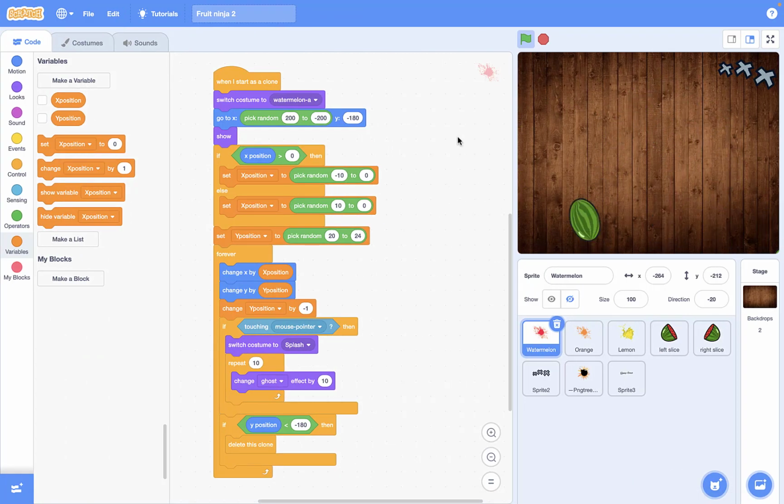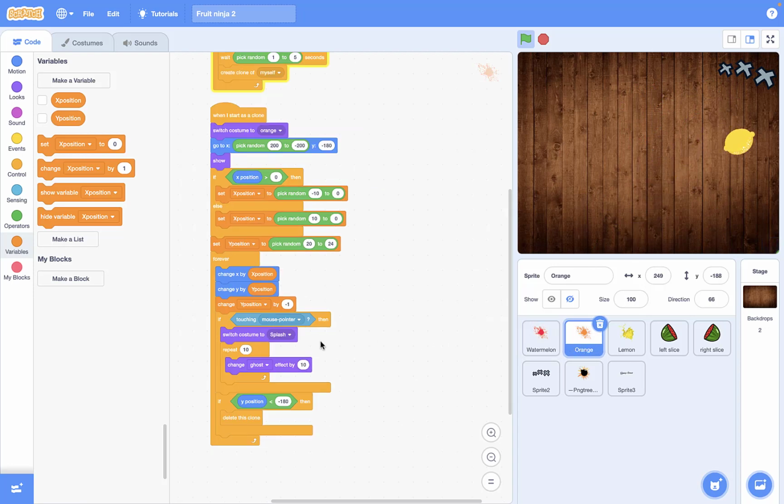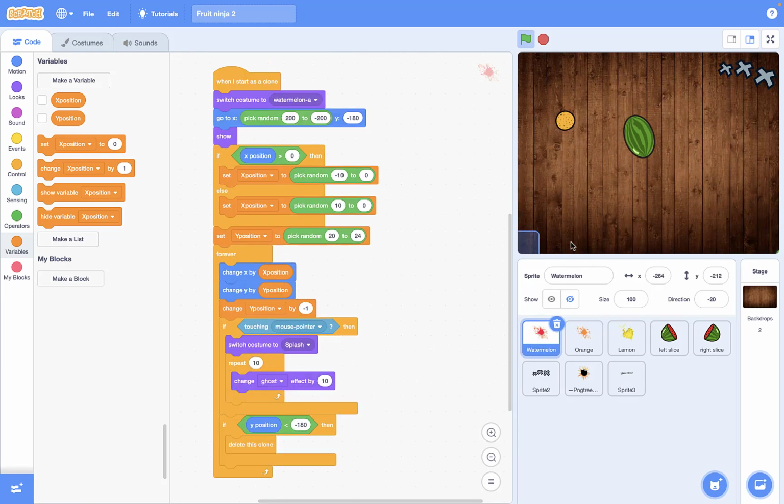Okay, another tip that I forgot to mention is that I wanted to rotate these things a little bit. For example, I wanted to rotate this watermelon whenever it comes to the screen. And for this one, I think it's not working, but okay, it's going to work right now.